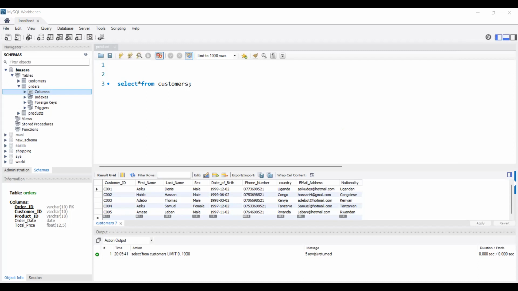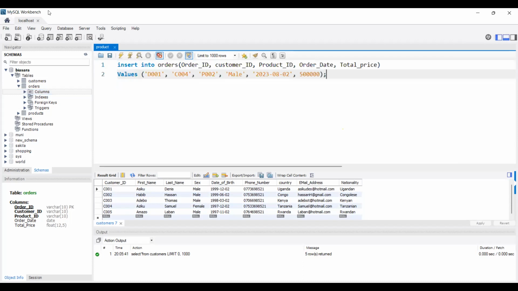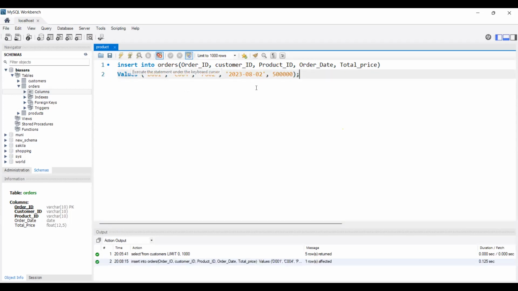So let us first of all enter this. Inserting. What I'm trying to do is insert records for this. Insert into orders where you have the fields order ID, customer ID, product ID, order date, total price. The values: D001 is the order ID. The order was made by a customer with the customer ID C004, made a transaction for a product called P007, and then the date. I think this email is not supposed to be there. The date was that, and that was the amount. Let us run this successfully.